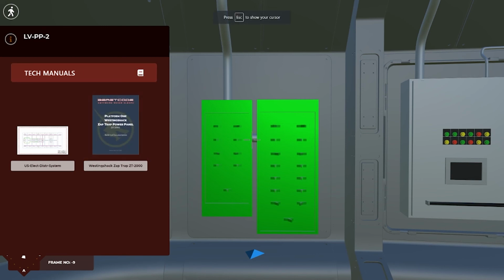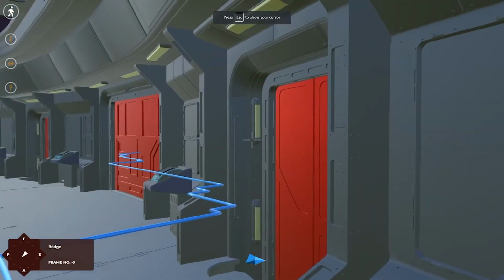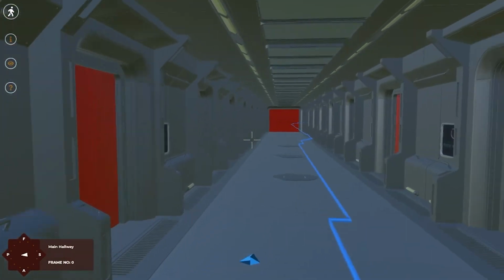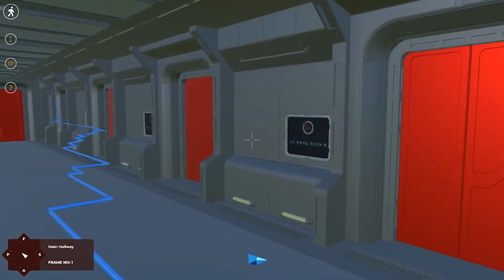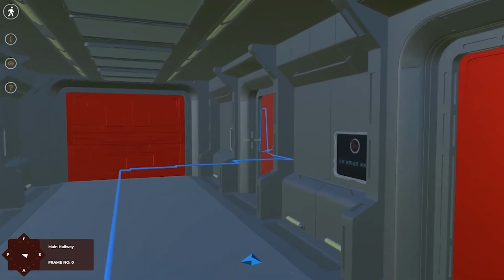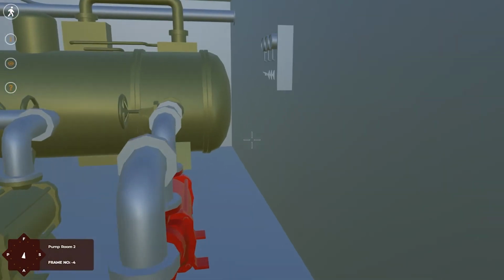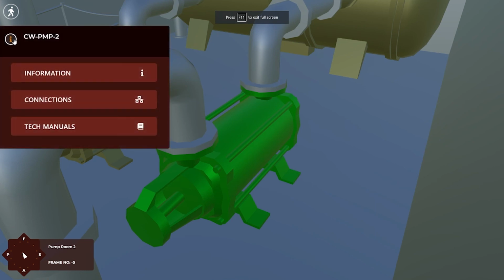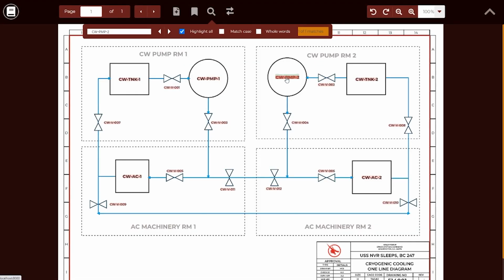And then the added value was we're actually searching for one of the pumps. It gives me a navigation path. So starting from the bridge, how do I locate that component? So now we're going into the room that has the pump located, and this is what we were looking for. And again, I can come back in here, I can pull up information, I can go to the tech manuals, I can pull up the schematic, and then I can go back to the 3D viewer.